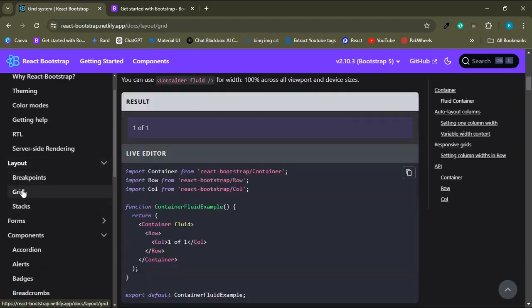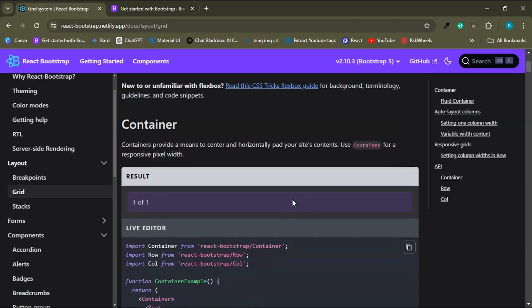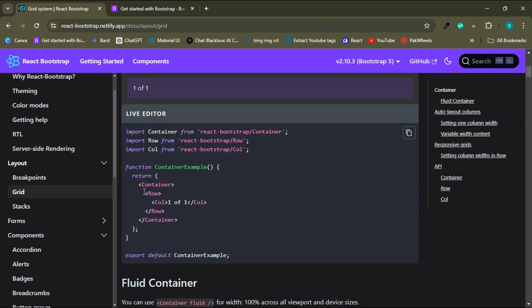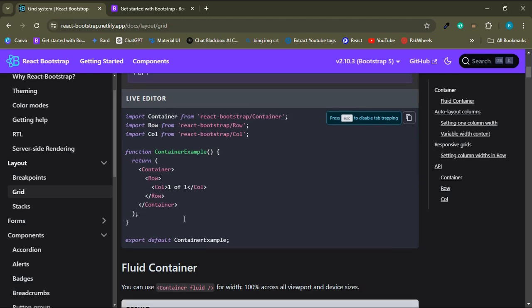Let me move in grids, and here in grids you can say that first of all we have a container, and inside the container we have first a row, and inside the row we have 12 columns basically. This is the same as we have learned about simple Bootstrap, which was used for HTML and CSS. And you can see nothing is mentioned here about how many columns. So this React Bootstrap application is considering it as one column out of 12 columns.